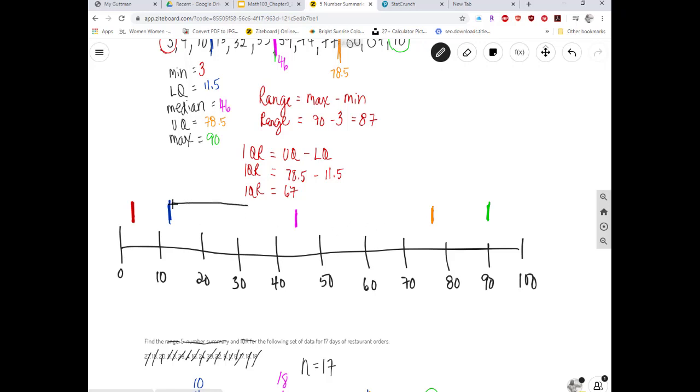So these middle 3 lines, I'm going to do my best to connect them. Getting better and better. Okay, I've connected my middle 3 lines. Lower quartile to upper quartile, through the median. Now I'm going to connect my minimum to my lower quartile, and I'm going to connect my maximum to my upper quartile. This is my box whisker plot for test scores.